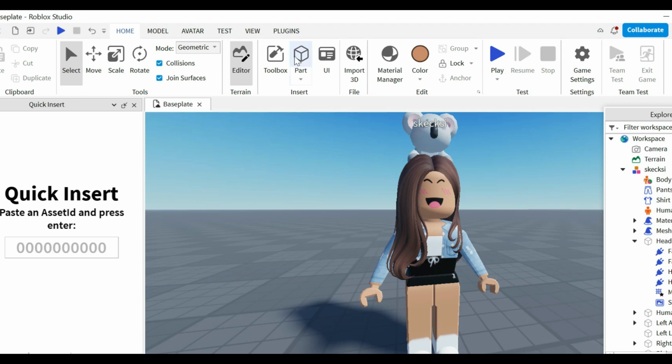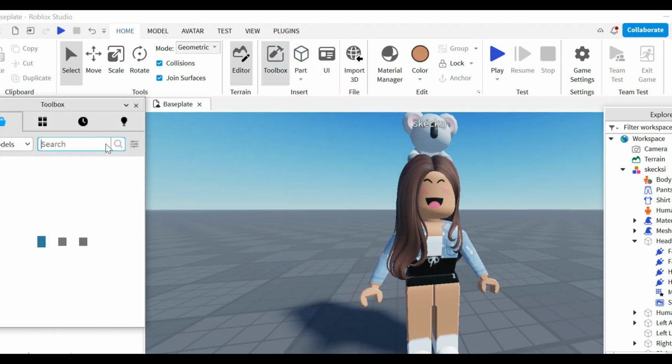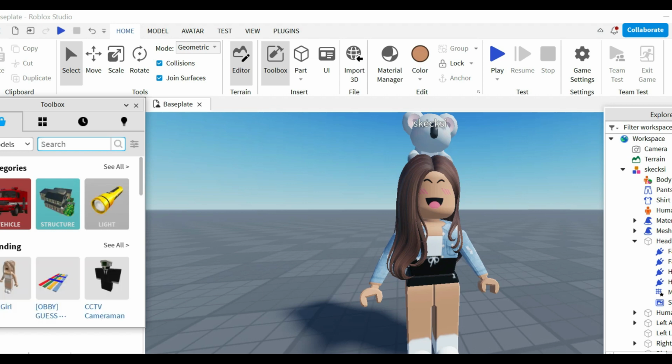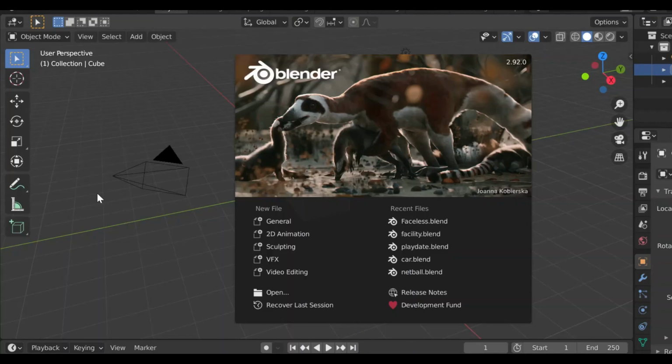If you want any props, you can just go into the toolbox, go to models and then type up whatever you want. I'm not going to get anything just for now, but I can always come back. So now you'll want to open up Blender. If you don't have Blender, it is free, like I said, with Roblox Studio, so you can just go to the App Store and download it.